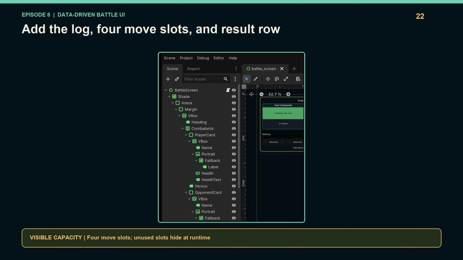Under the main VBox, add a panel container named log panel with a label named log. Enable word wrapping. Add an HBox container named move row and 4 button children named move 1 through move 4. Add another HBox container named result row with retry and return buttons. We create 4 move slots so the layout does not need to be rebuilt for a creature with more moves, but the presenter will hide unused slots.